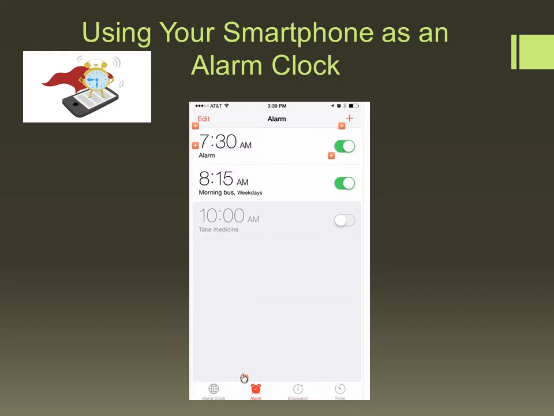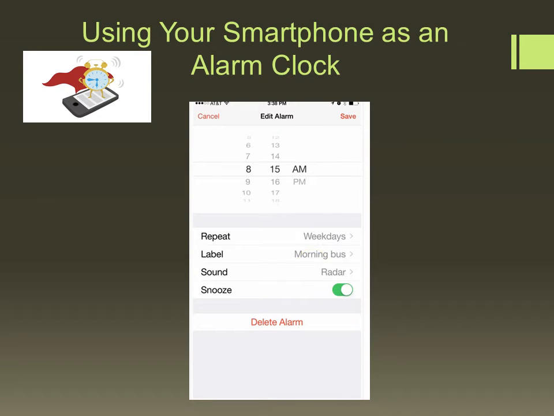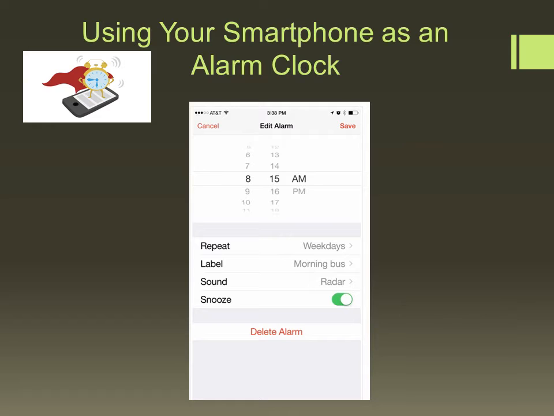When you create a new alarm or edit an existing one, the screen will list all of the available settings. We're going to come down a little bit farther here. This has a rotary menu at the top to change the time of the alarm, or tap one of the options below to configure the settings. You can see here, this would just spin, this would just spin, and then once you get it set the way you want, you would just click on save, and that would save that for you.